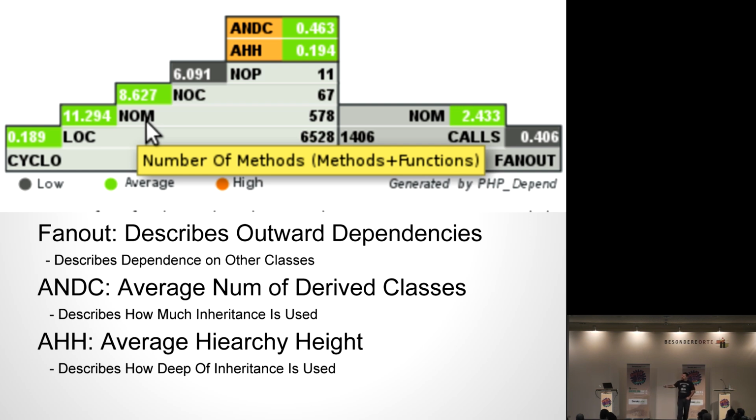So you have cyclomatic complexity, lines of code, number of methods, number of classes, and number of packages. You can look at the ratio to see how big each component is in relation to the one underneath it. So that's the left half, and that's really just PHP-LOC all over again. Now the right half is really kind of cool.